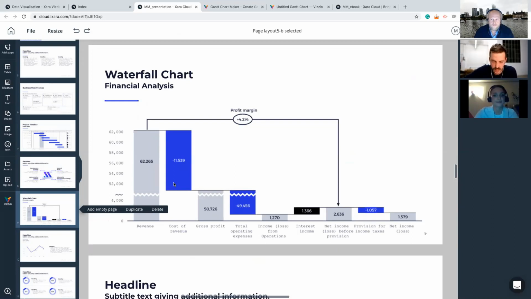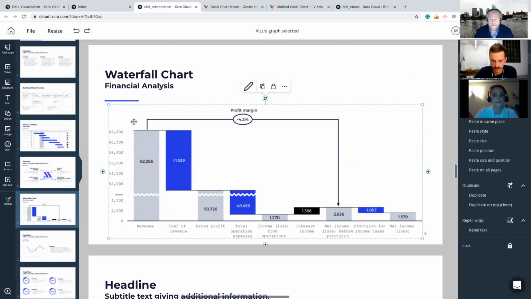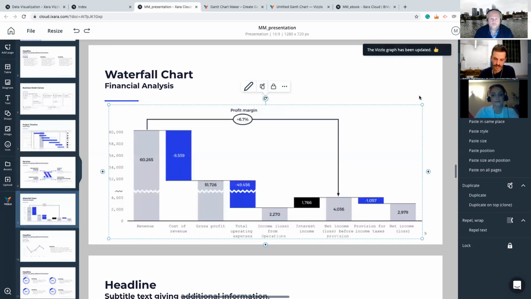What we did here, I did update the chart in the background. So in the Vizzlo part, we can just click on that, update the graph, and you will see that once you have the presentation ready, you don't really need to worry about getting the data in here anymore. Vizzlo and Xara integration will do that for you. It's just one click away, and the new numbers are there. No new chart needed. Nothing has changed except the data.